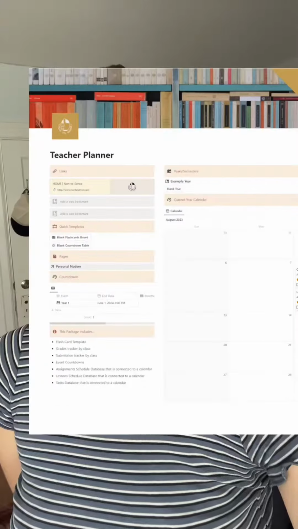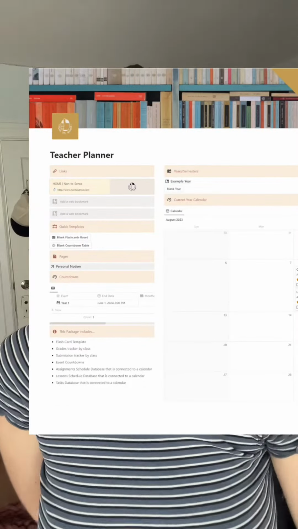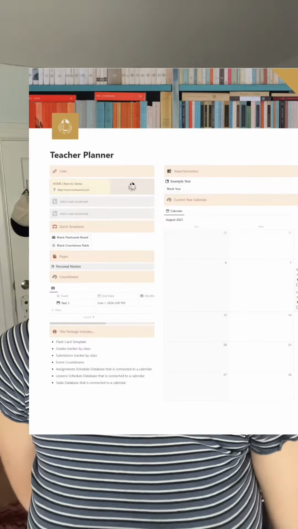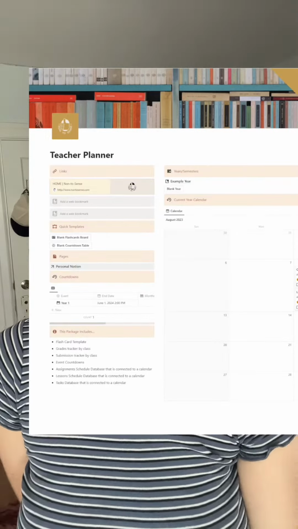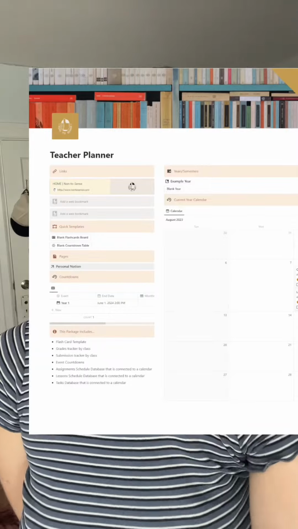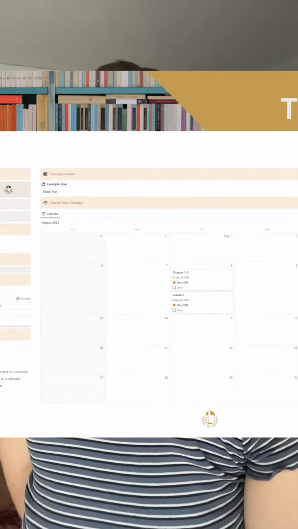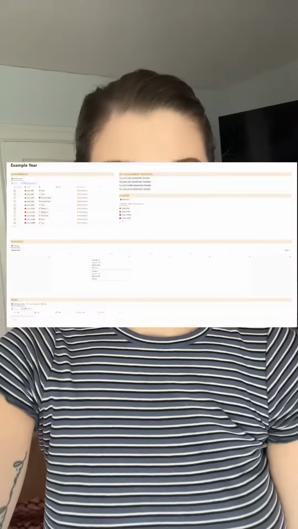The first page of the teacher planner is the dashboard. Here you'll find a section for links, like to your school's website, some quick templates like some blank study flashcards, a place to put your own personal Notion, a countdown tracker like to the end of the year that you can run with your class, a section to house all of your school years, as well as your current year's schedule. When you create a new school year, you'll be taken here.